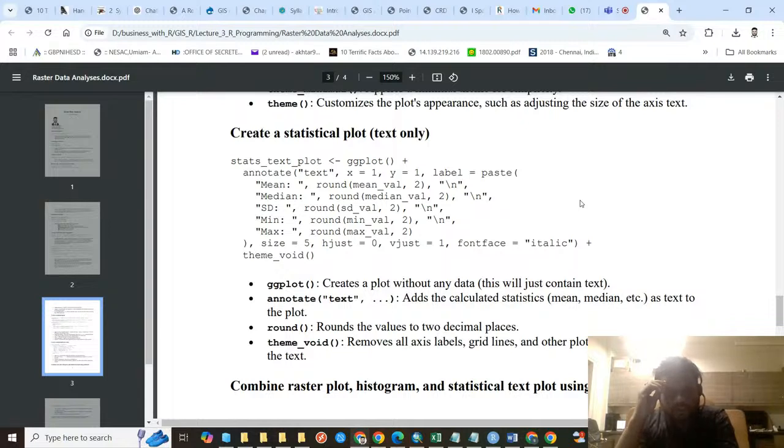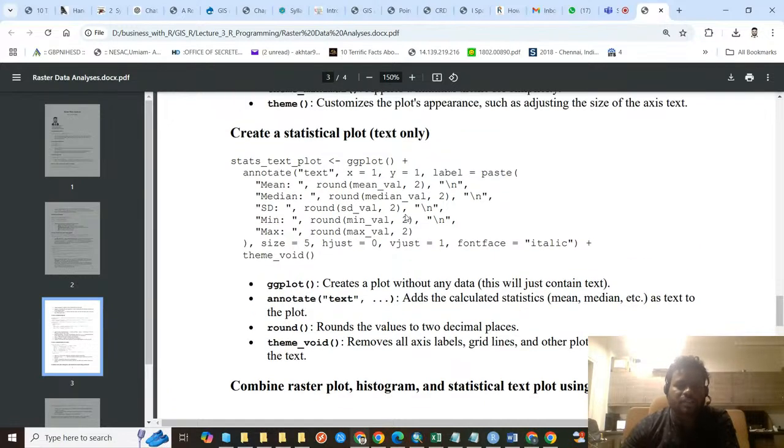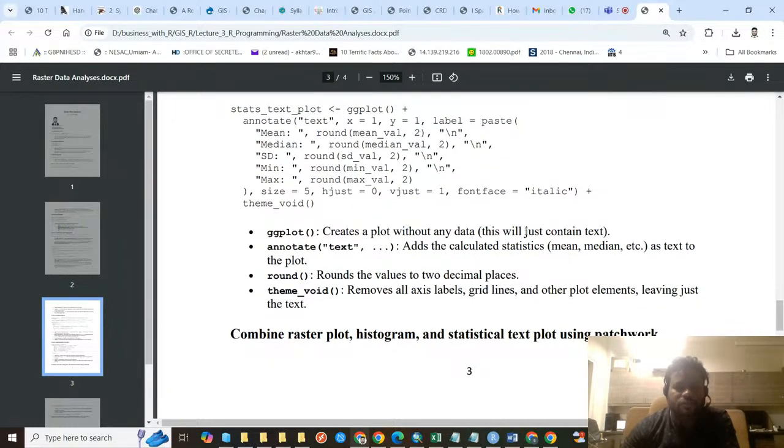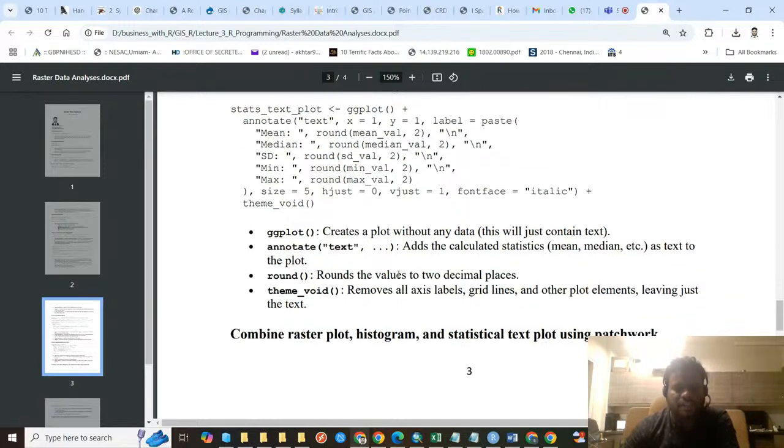ggplot plus annotate text. What is the meaning of this? We will see here. ggplot creates a plot without any data. This will just contain text, or it could be an image, or any type of data. Annotate, what is annotate? In brackets, whatever text you want to write, x is equal to, y is equal to 1, label paste, and this one adds the calculated statistics, mean and median value, as text to the plot.